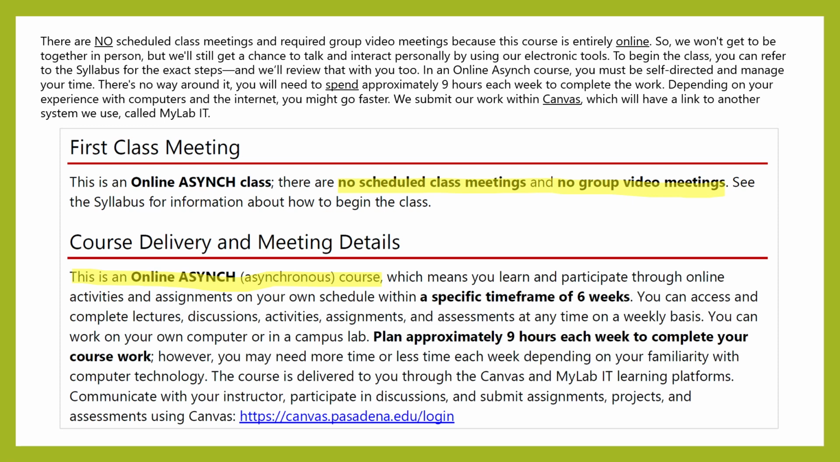To begin the class, you can refer to the syllabus for the exact steps, and we'll review that with you too. In an online async course, you must be self-directed and manage your time. There's no way around it. You will need to spend approximately 9 hours each week to complete the work. Depending on your experience with computers and the internet, you might go faster. We submit our work within Canvas, which will have a link to another system we use called MyLab IT.